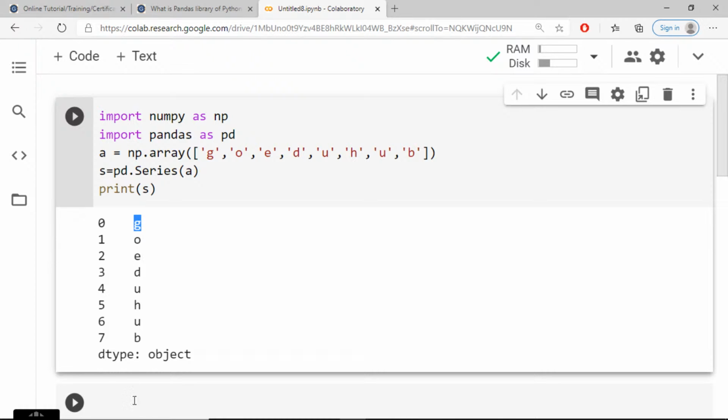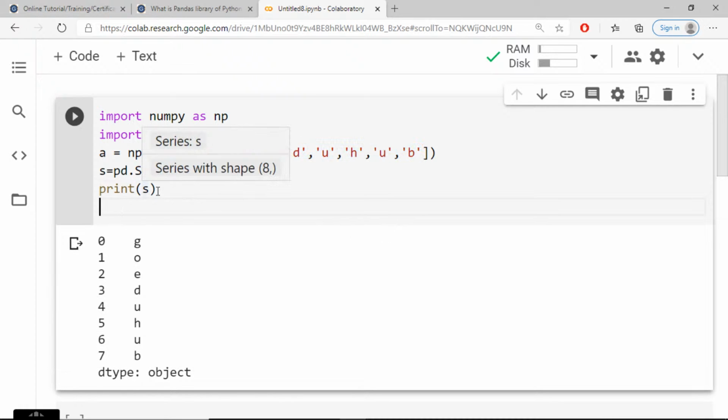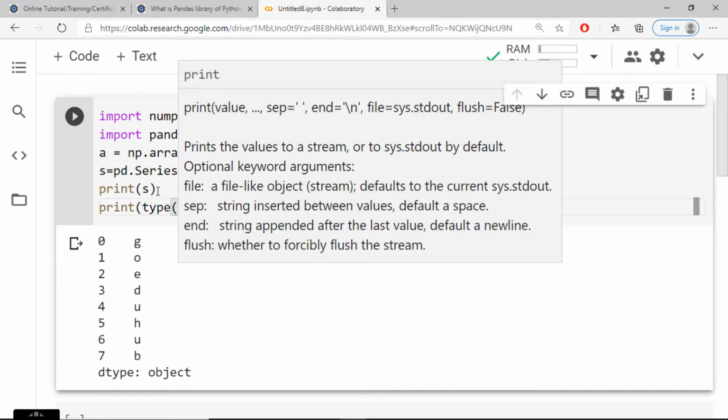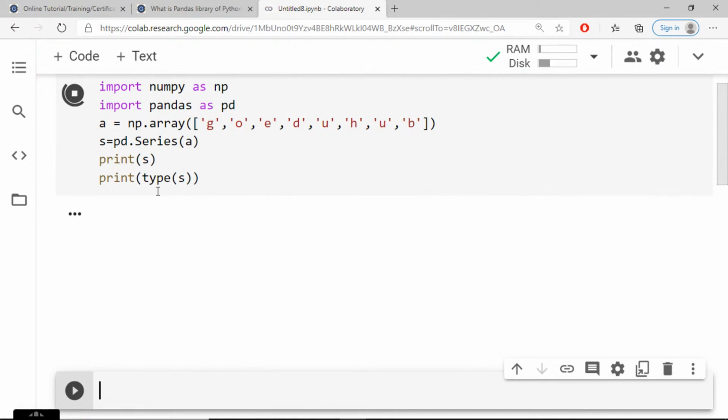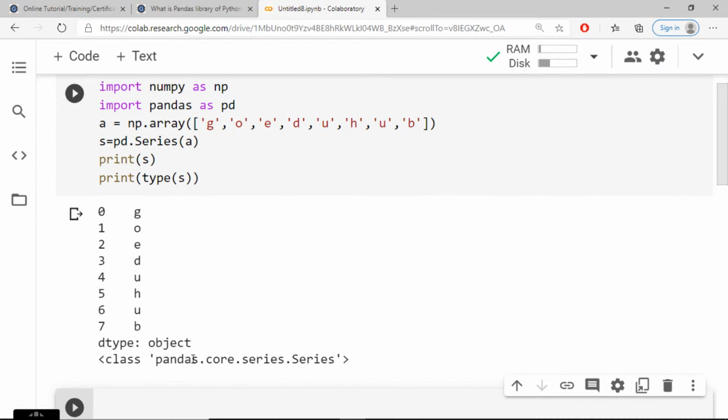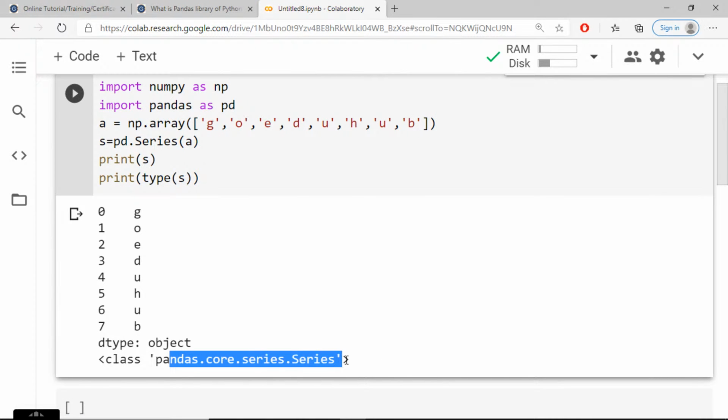I can print the type of S. Here you can see the object. Object means when I have string type of data, then it's object, and when you have integer type of data, then it's integer. You can print the type. Type of S is Pandas series. We have created a Pandas series that is labeled data.